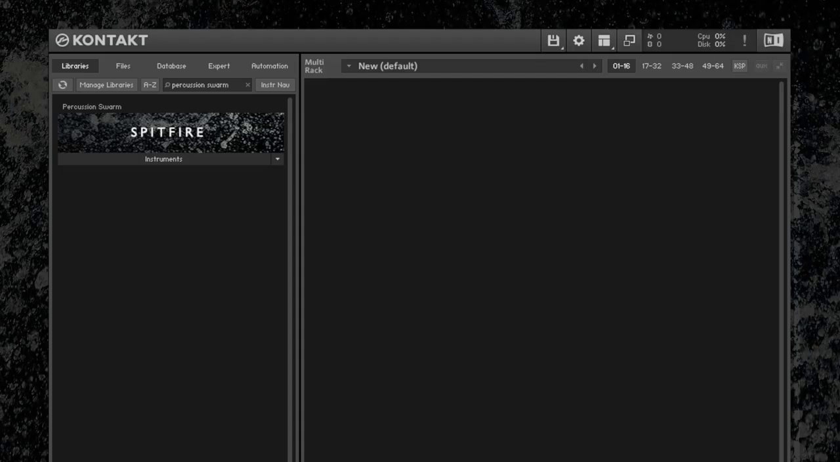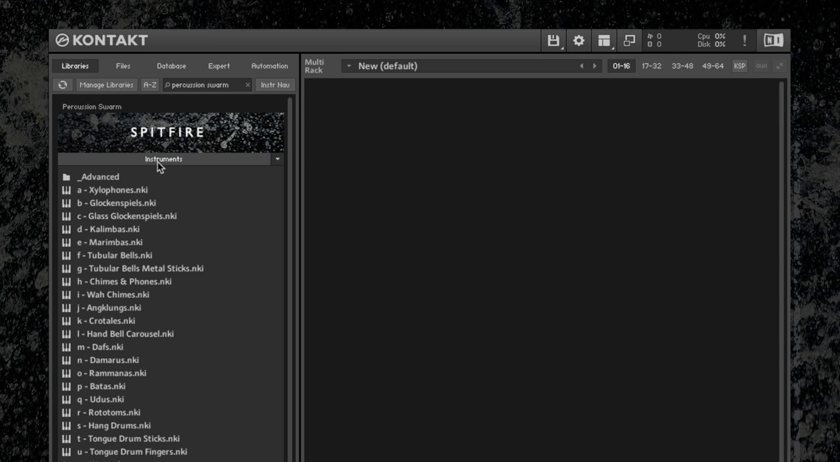In this video, I'm going to be giving a demonstration of the controls on the Percussion Swarm interface. To load a patch from this library, click the Instruments tab from the Libraries pane. Anything with a .nki file extension can be double-clicked or clicked and dragged into the right-hand side of Kontakt.